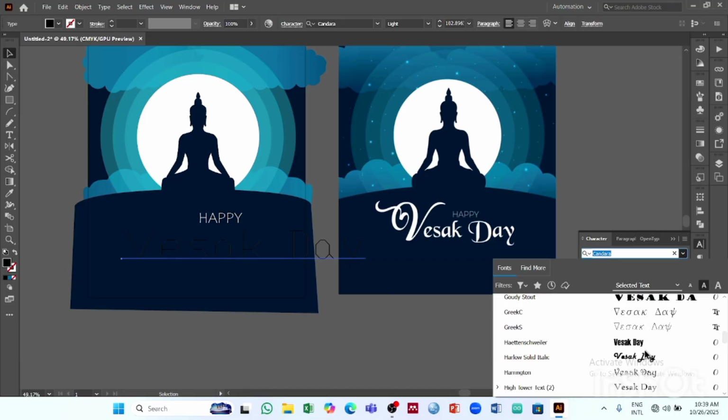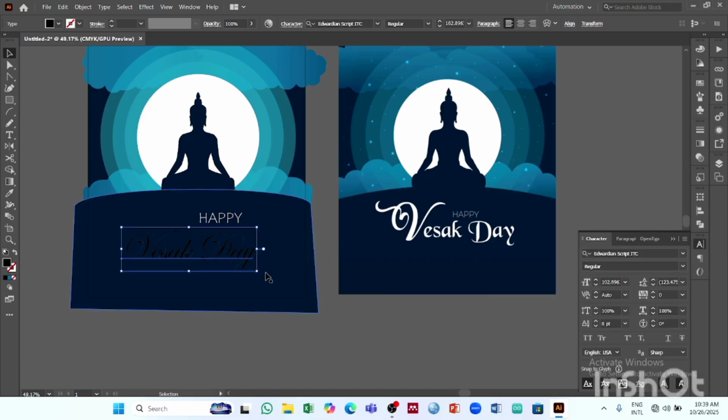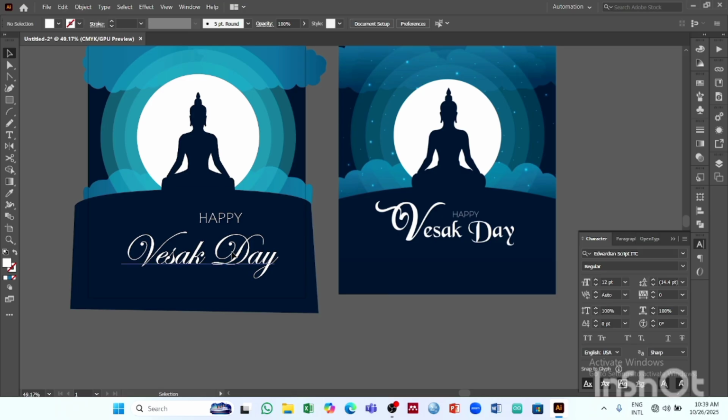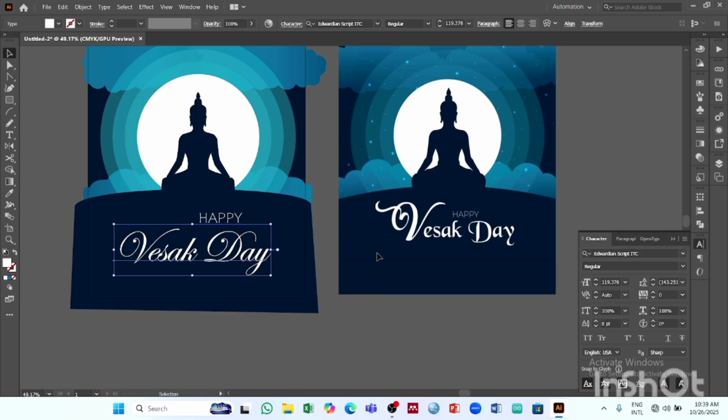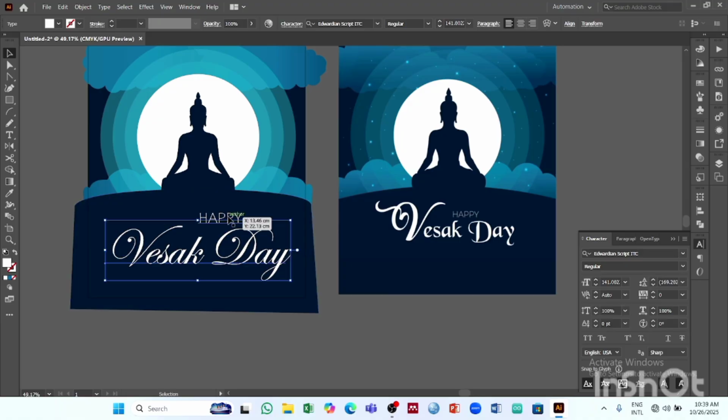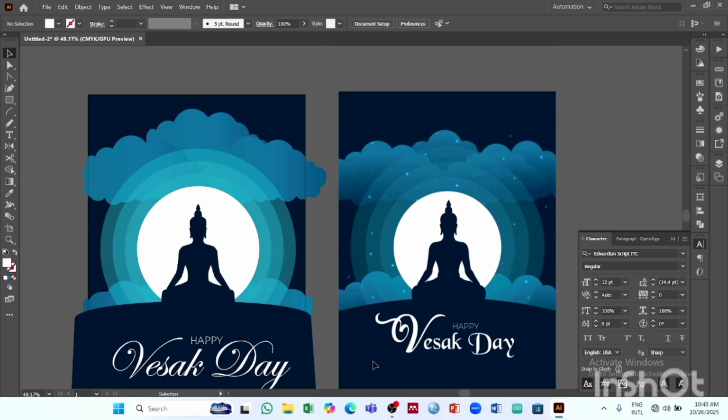Wait, I should see. I think the font that I chose was good. This one is good too. So I'll use this one. Yeah, like that. So I'll make it white. I don't have exactly this one, but this one is nice too. So I'm going to take this Happy part here, and I'm going to reduce the size of it. Yeah, I'm going to put it right there. Happy Vesak Day.